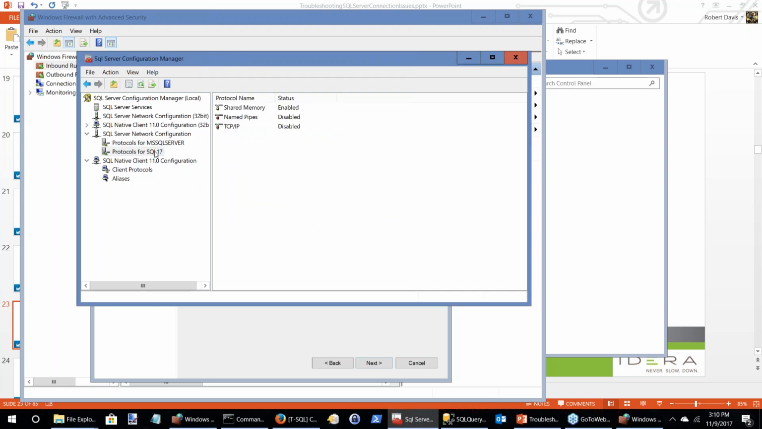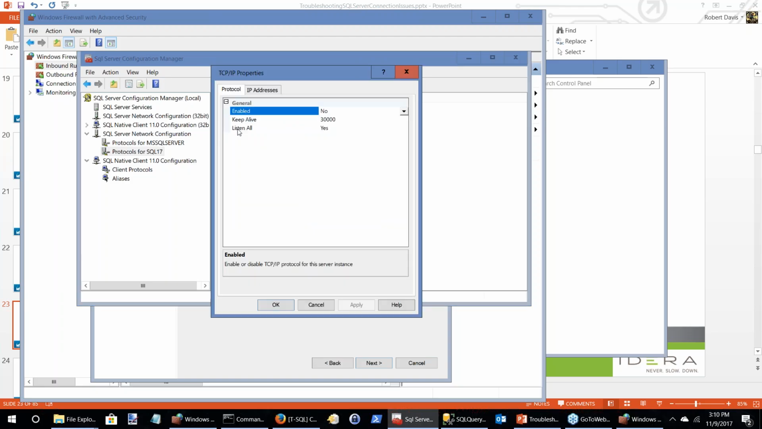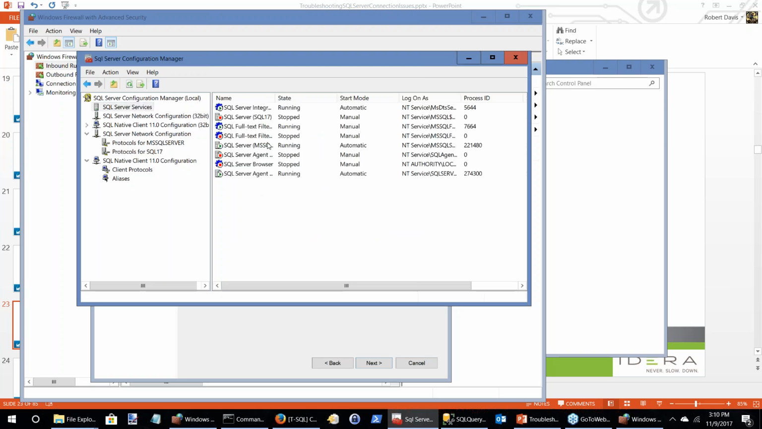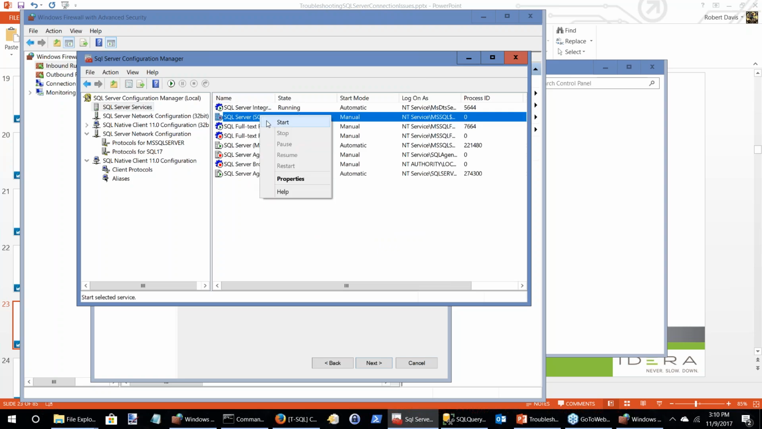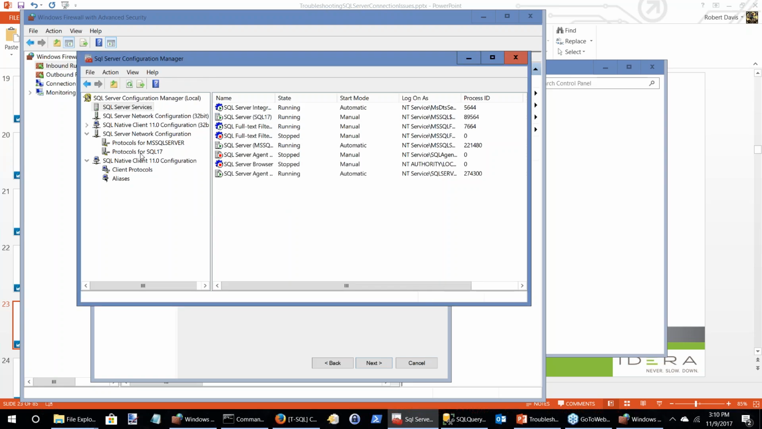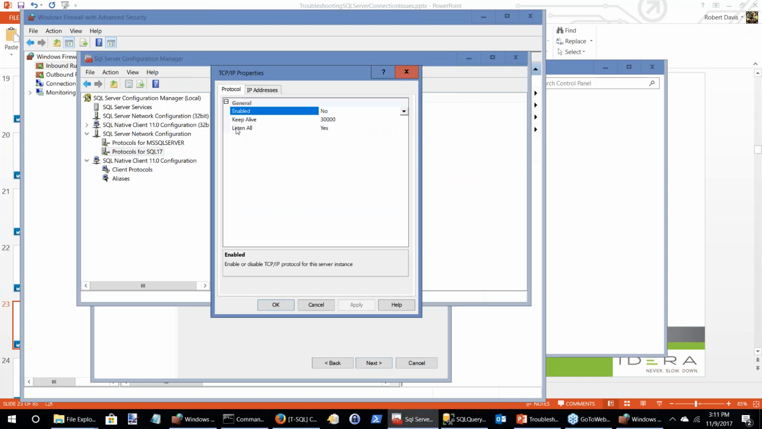I also have a named instance, so we know that's not going to be listening on 1433. So let's look at this one. Click the IP addresses and scroll down to the bottom. Actually, this one isn't even running at the moment, so it's not listening on any port. So let me start this up. It's this one right here. Tell it to start. Now it's running, so I can come back here and see what port it's listening on.